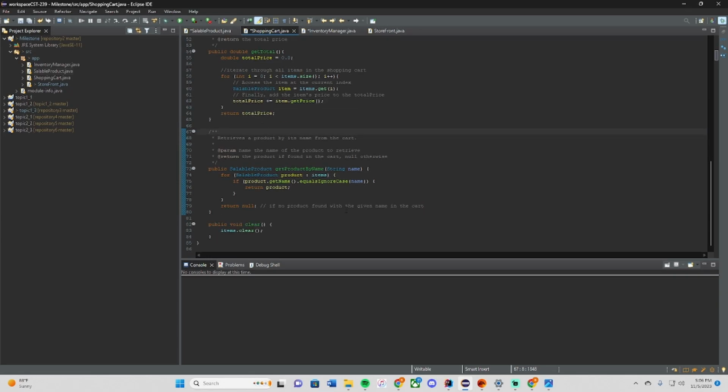And like I said, it'll be able to get a product by name. So it'll return whatever product is in the cart, and if the product's not in the cart, it will return null. So we would have that, and then here's the method to clear items in the cart.